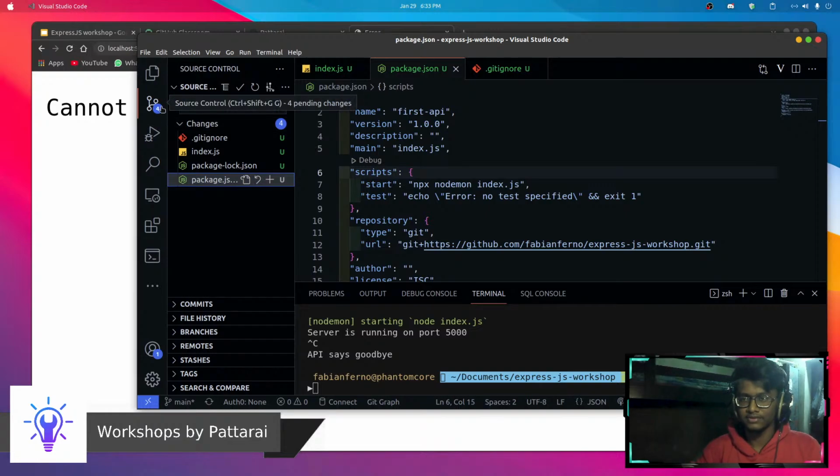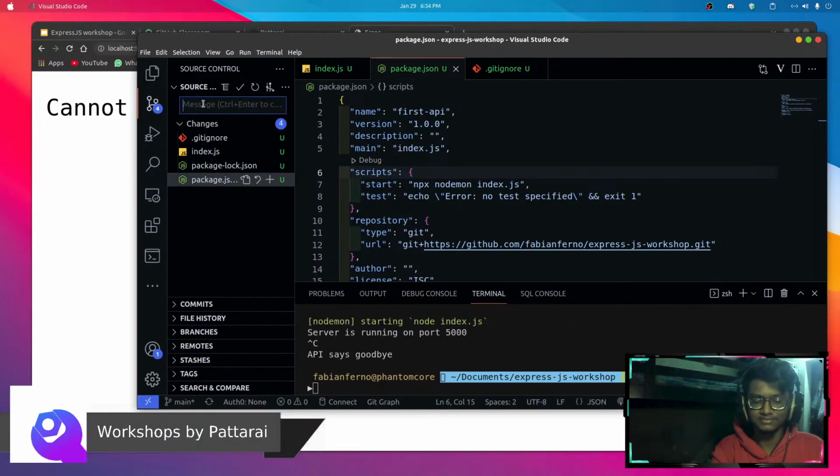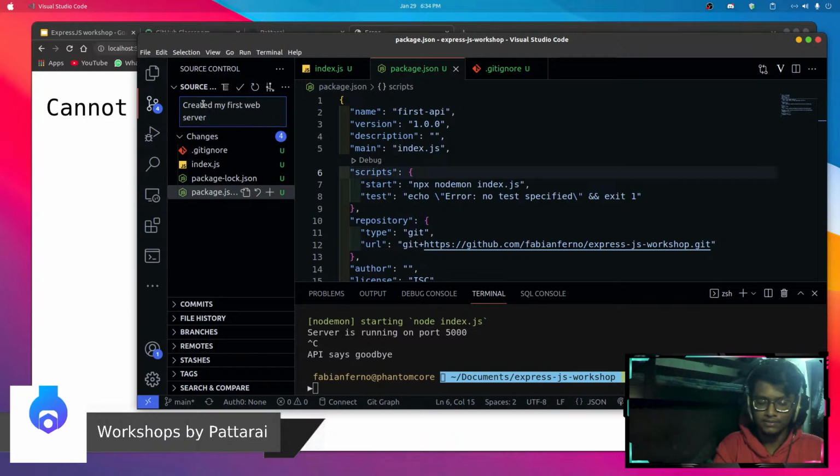So you go back to your source control pane and write the message that you want to commit. You made a lot of changes and you want this change to have a message, so that tomorrow anybody, when they come to this particular point in your version control system, they might know this is the change that you made. So I'm gonna say "created my first web server". Okay, I'm gonna commit it using the tick button.